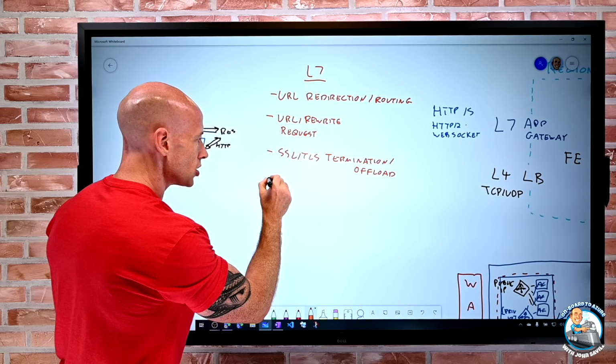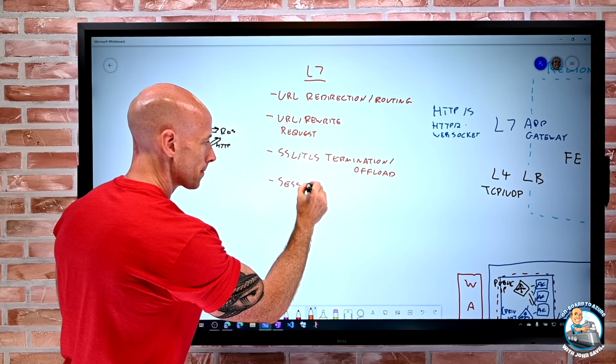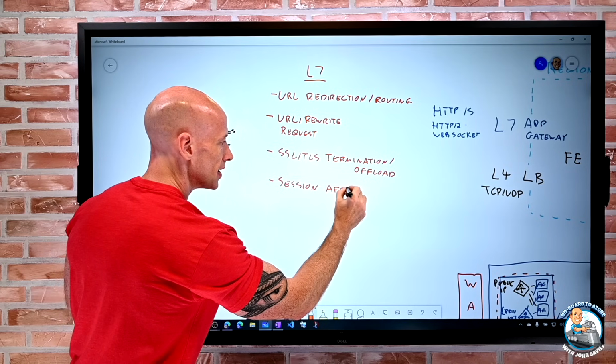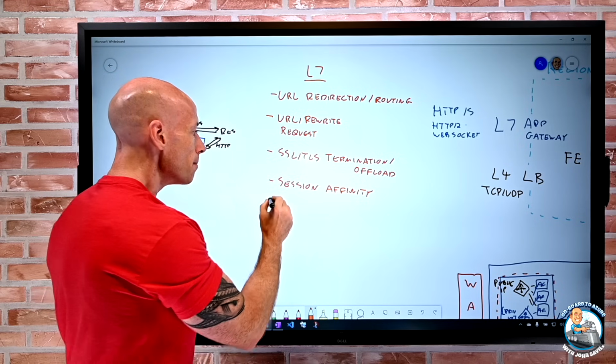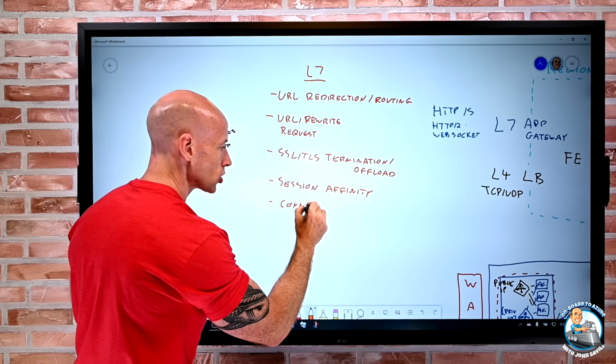We can do things like session-based affinity. Again, now we understand layer 7, I can do things like cookies. Because I'm layer 7, I can do things like connection draining.